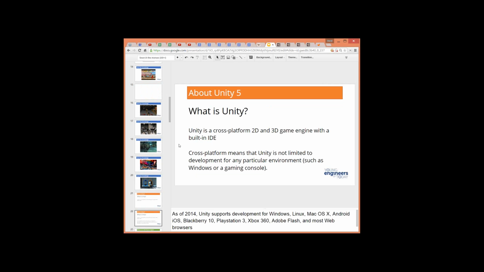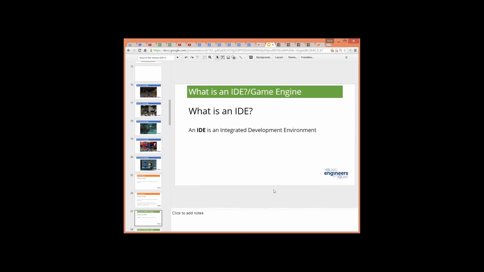Cross-platform means it's not limited to development for any particular environment. So it's not limited to Windows. You can make it for Windows or gaming console or Mac. Right now, as of 2014, I'm reading from the bottom here, Unity supports Windows, Linux, Mac, Android, iOS, BlackBerry, PlayStation 3, Xbox 360, Adobe Flash, and most web browsers. So you've got PC, mobile, and console gaming, plus the Internet with Adobe Flash. That covers pretty much everything. There's a lot of other tiny things, but all the big stuff is covered.